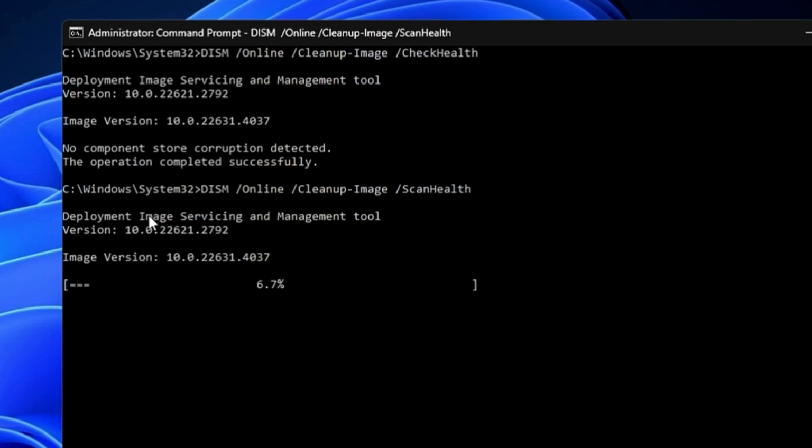And it says Deployment Image Servicing and Management tool. Now it will be scanning your system image file, the Windows image file, and it will let you know if there is any kind of problem or not. It may take some time, so you will have to wait until it's 100% completed.